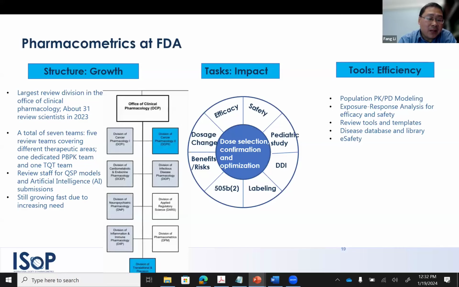With the advance of QSP models and artificial intelligence in recent years, we have specific review staff to handle these submissions. We are still growing fast due to increased need. We deliver impact mostly in dose selection, confirmation, and optimization in drug development and submissions. We have impact in efficacy, safety, dose changes, and pediatric studies. We have impact in benefit-risk analysis, labeling, and DDI studies.